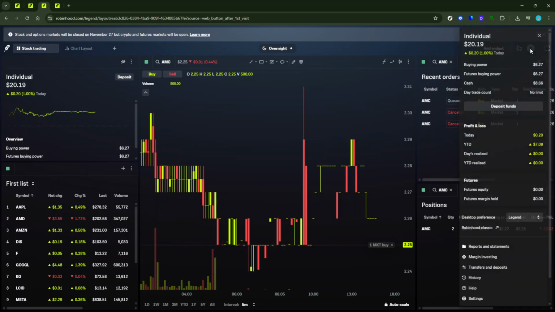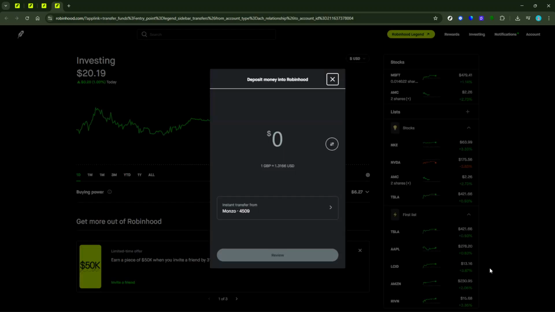In this menu, find the section labeled Transfers. This is where you'll be able to move money to and from your Robinhood account. Select the option that says Deposit to Robinhood. This is the feature you'll use whenever you want to add more funds to your balance.